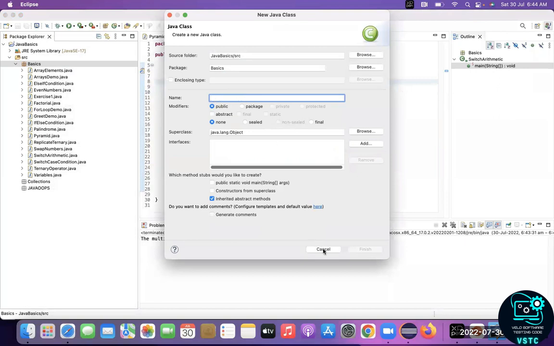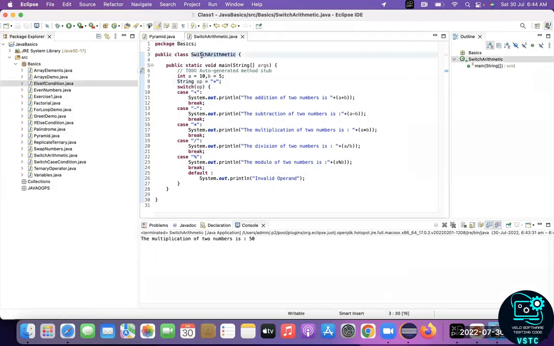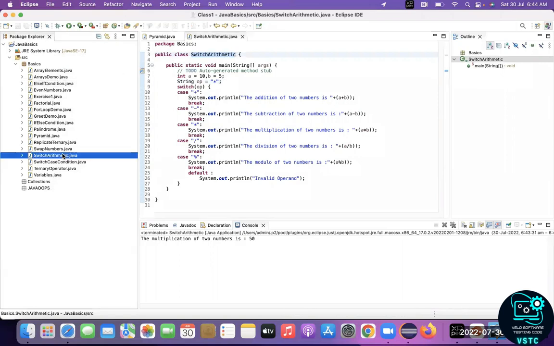Whatever I give here will be my file name, and whatever class name I give here, both will be the same. See, this is Switch Arithmetic, and that is a file name as well. So when I created a new class, whatever name I gave there will be my file name.